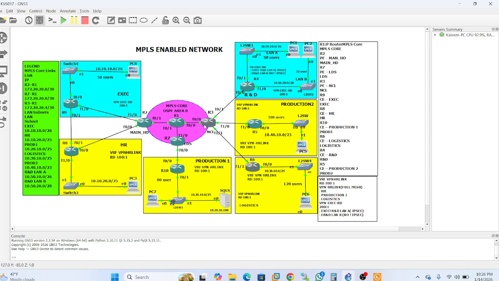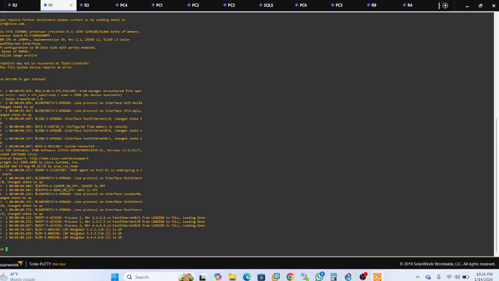So I have configured OSPF in the MPLS core for underlay connectivity. I have selected the router IDs as loopback addresses. Router 1 loopback address is 1.1.1.1. So OSPF connectivity is done with loopbacks as router IDs.